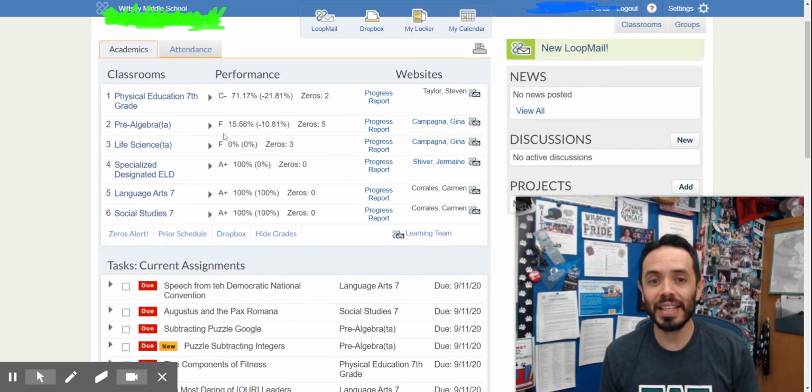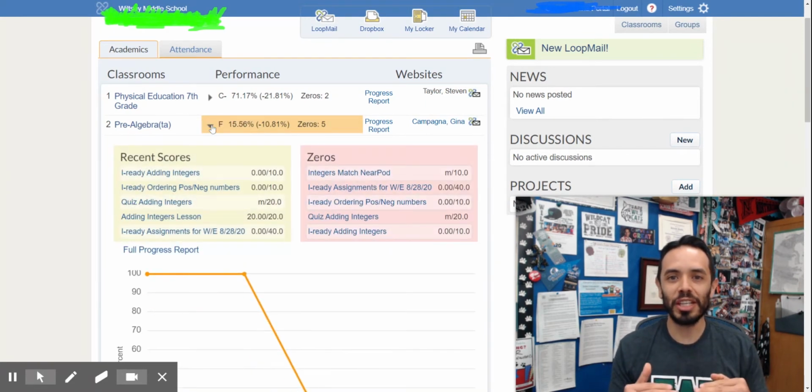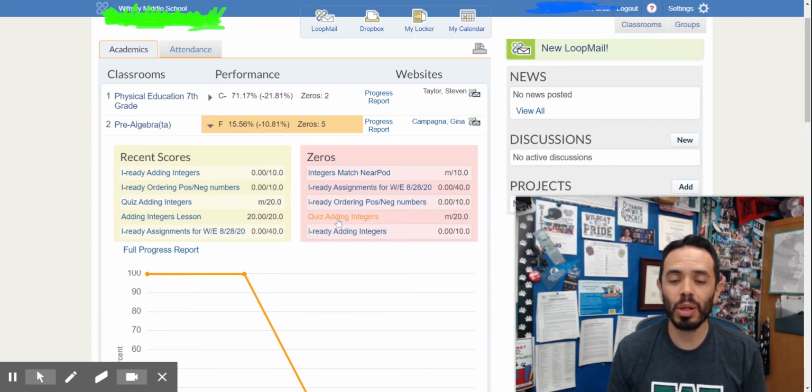And now to see more details, you're gonna click this black triangle, and that'll expand the information about that class. And so here there are 5 zeros, and actually if you can see right here, these are the 5 zeros that are listed right below it here. So they tell you what you have missing, and those 5 zeros are right there. And it also is going to tell you the last few scores that were entered into the gradebook by the teacher, so you'll see those here as well.